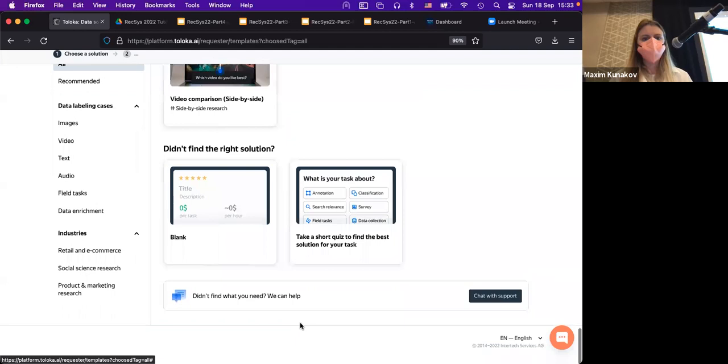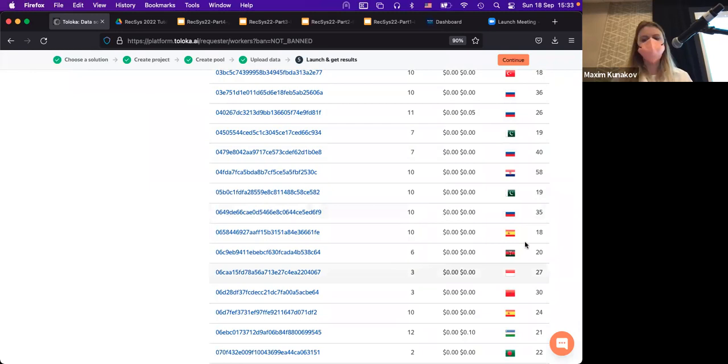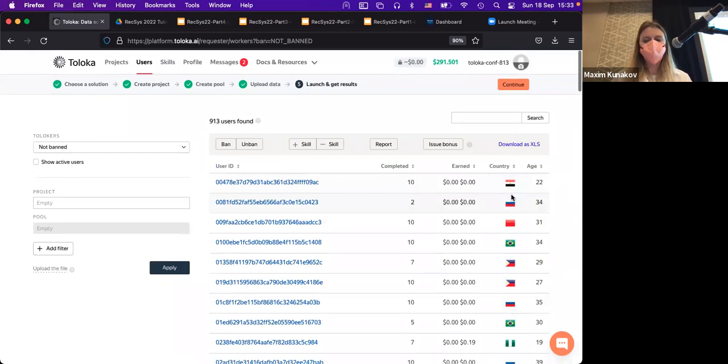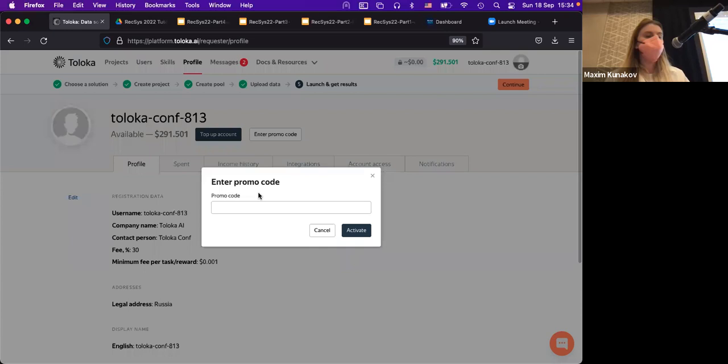Here are users, and you can see different users who already passed your tasks from different regions, and they are all anonymized. You see only country and age. And here is information about skills that you can apply. For example, this is the skill for product recommendation training. We will do it later. And this is information about your profile. And you can implement here a promo code for the conference.